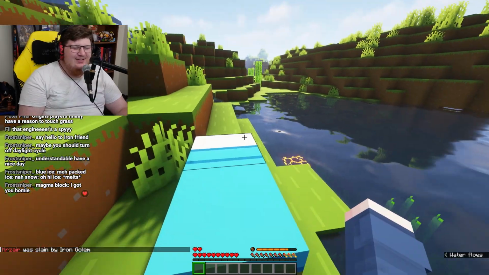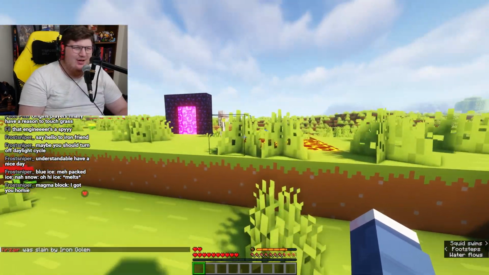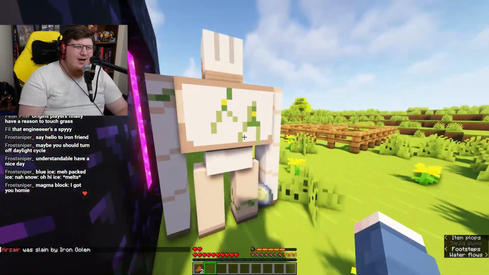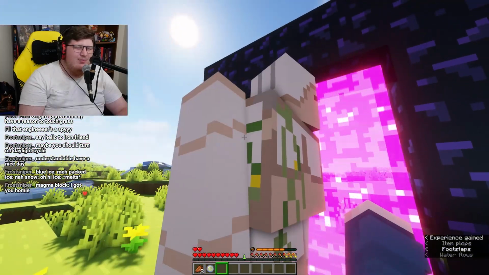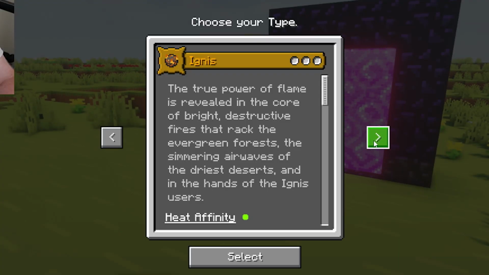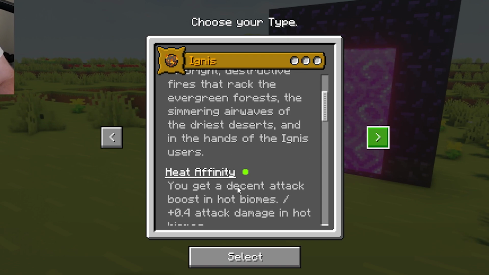I mean, the fact that it decreased what usually would be 2 hits from an iron golem to 1 heart per hit is hilarious. You've also got the Ignis aspect variation of the Pyro. The true power of flame is revealed to the core of bright, destructive fires that wreck the evergreen forest, the simmering airwaves of the driest deserts, and in the hands of the Ignis users.